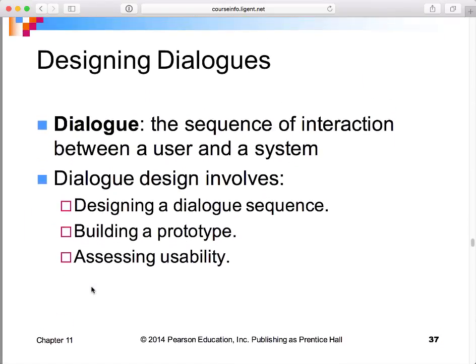Dialogues are, again, this ping pong oriented kind of back and forth that goes on between users and systems. And we've been really cultivating a style throughout the course. And so what we're talking about here in terms of designing a dialogue is really designing something consistent with that good back and forth style that we've talked about.